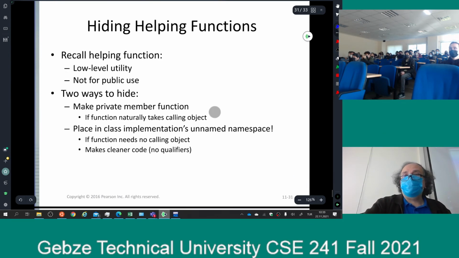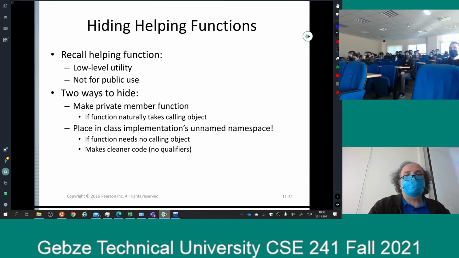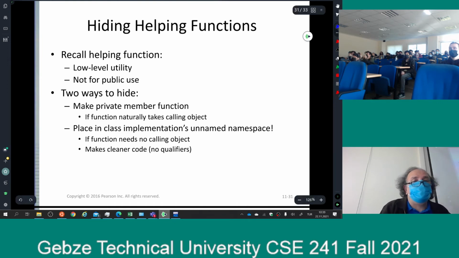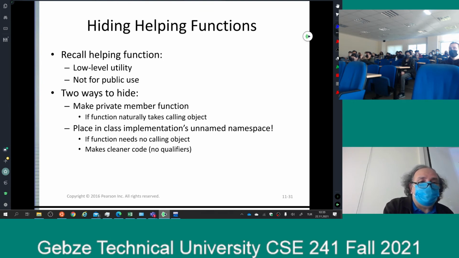So that's what I did, and I told you about this. Hiding helping functions. Helping functions are useful, of course, but sometimes they are not part of the class, and they are not for public use. I like to hide them. Either make them private static functions of yours, which kind of works for us, but I never liked them. Or hide them from the outside world.